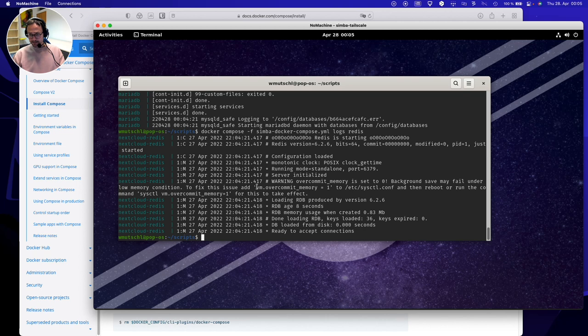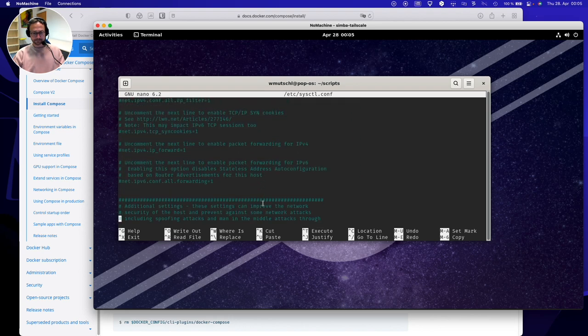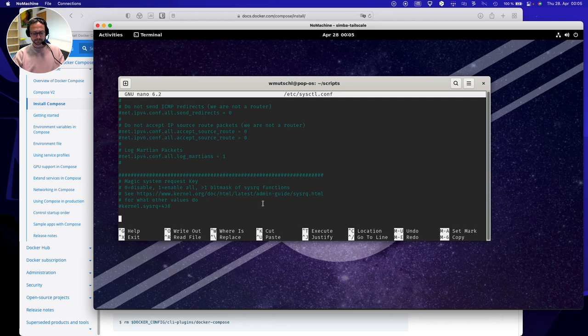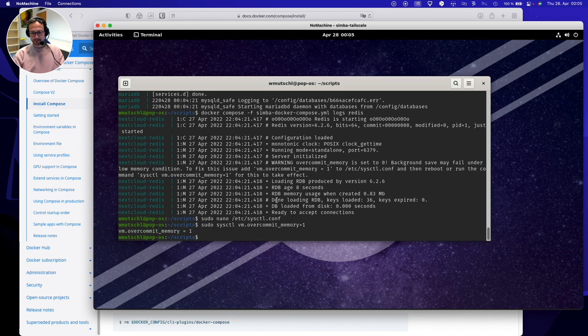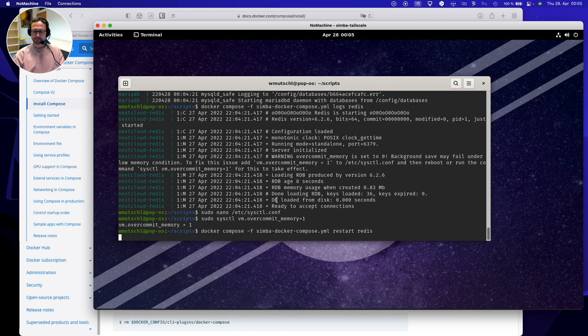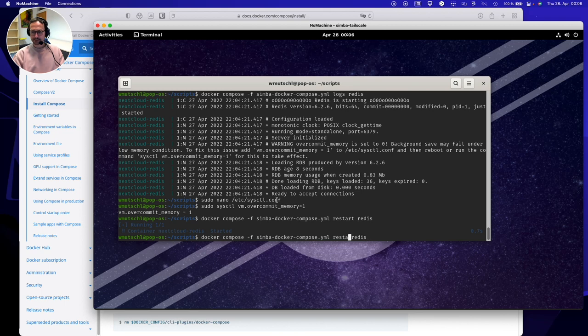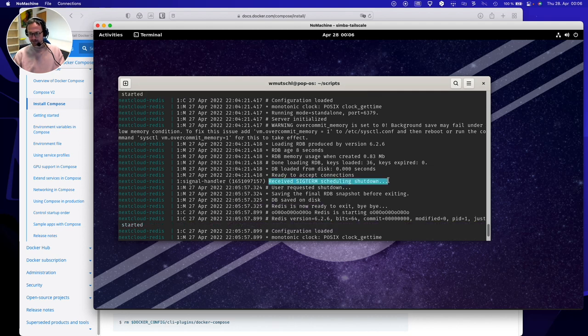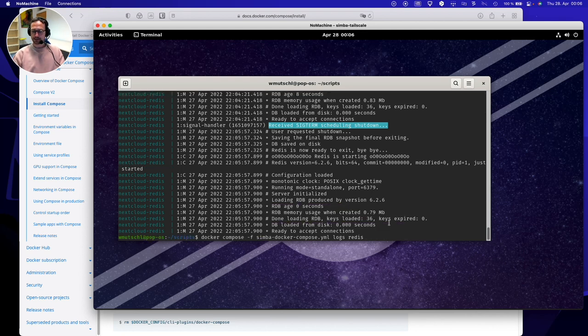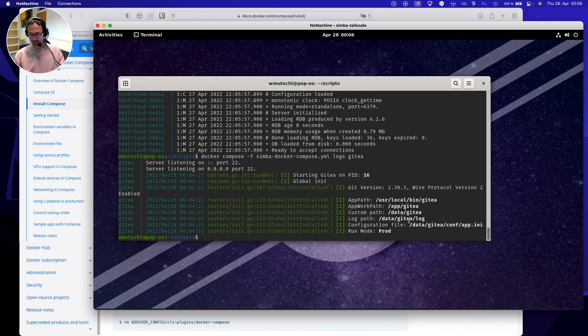This is actually something that you have to solve on the host level, and it does tell you already how to do this. So let's put this here into sysctl.conf. And then reboot or run the command. Let's simply run this command, sudo. Okay. And then let's do a docker compose restart redis. And let's have again a look into Redis. All right, no warning. Here's the warning, and then receive the shutdown here, and afterwards there's no warning. Okay, and lastly the Gitea, no error here as well.